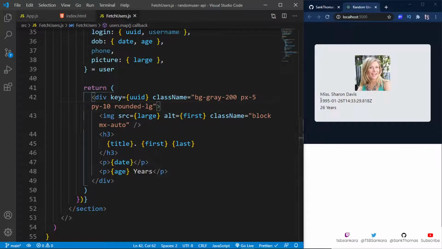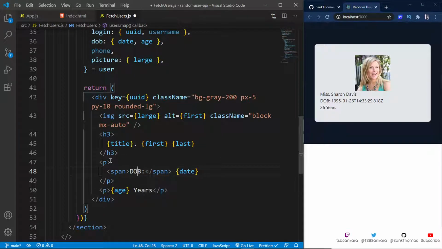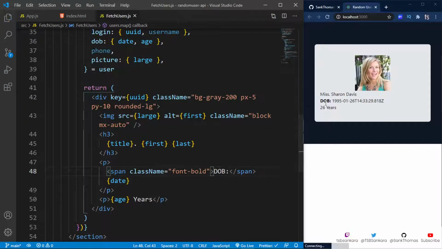Just to add a flag so that we know what this is, I'm going to add here DOB, which means date of birth, right there. And then I'm going to place this inside a span, right? So span like that. And the reason for the span is because I want to go inside this span and give this a class name of font bold, right, which will make it bolder just a bit.